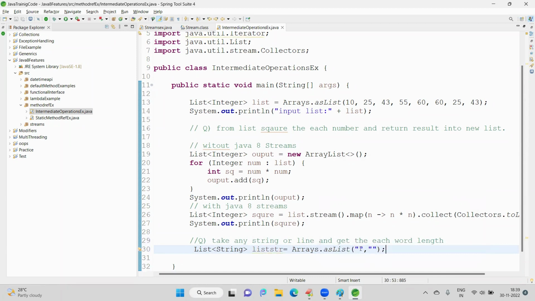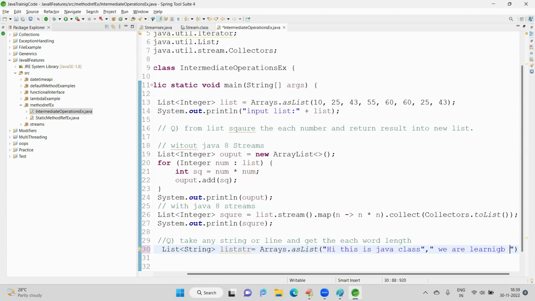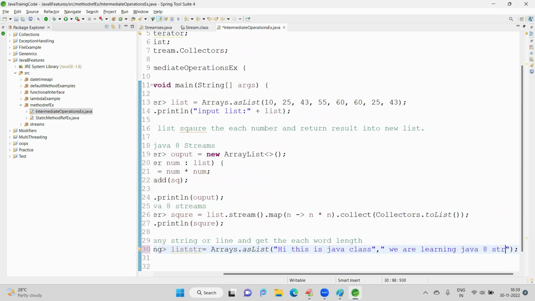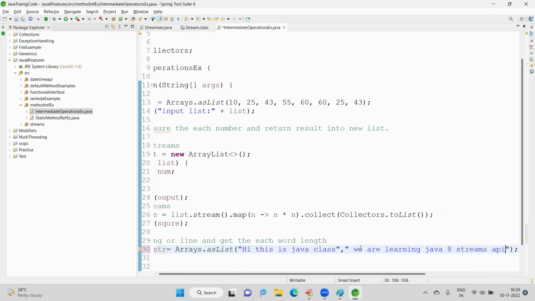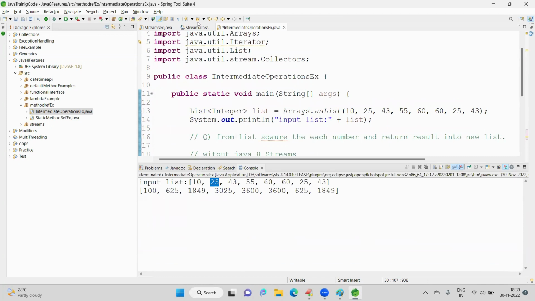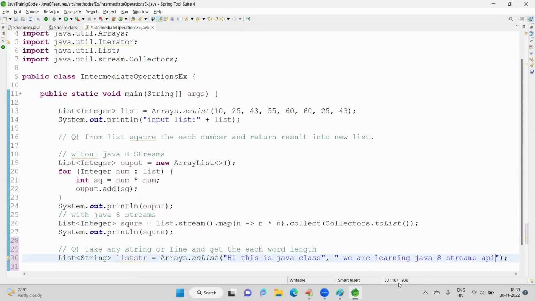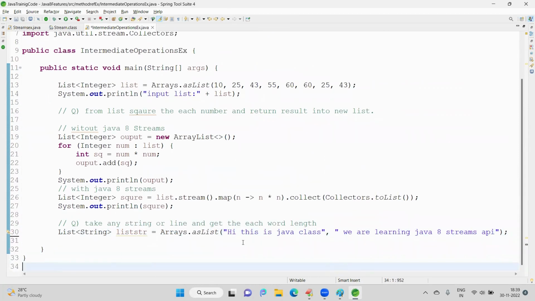Here I'm taking some lines. What are the 2 lines? Hi, this is Java class. We are learning Java 8 Streams API. You see 2 lines here. These are 2 lines of text. I want the output list to contain each word's corresponding length.